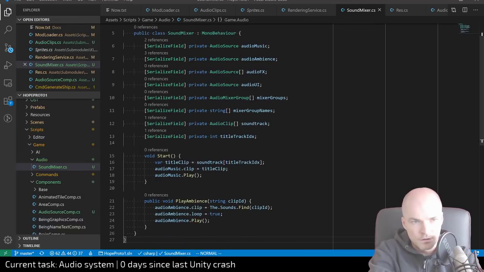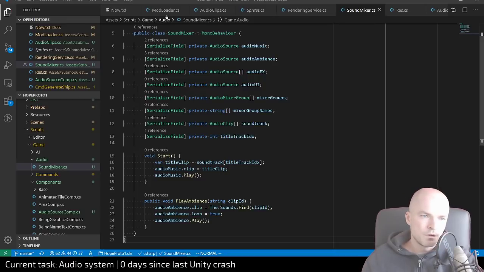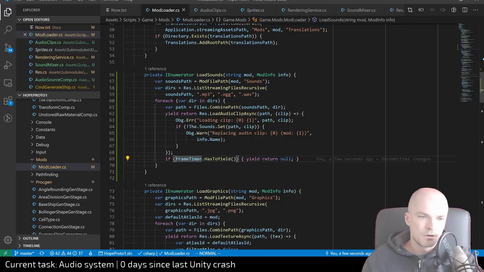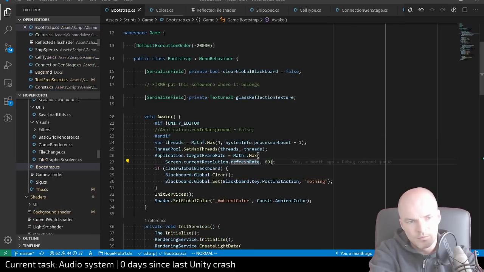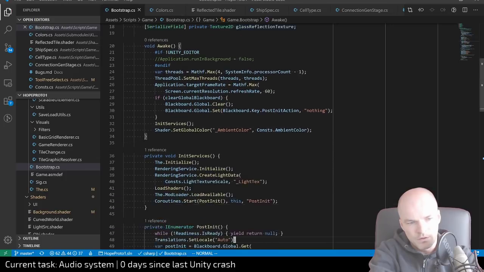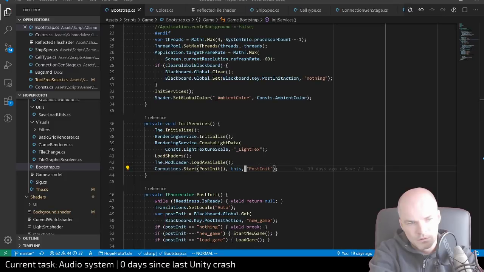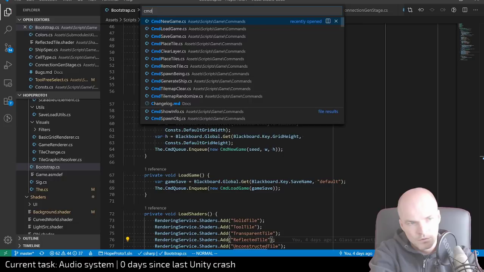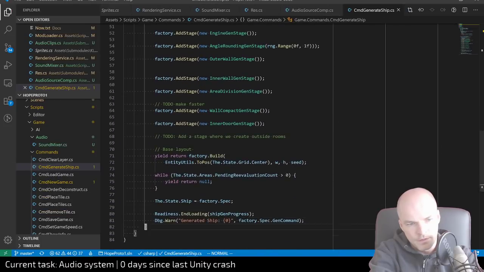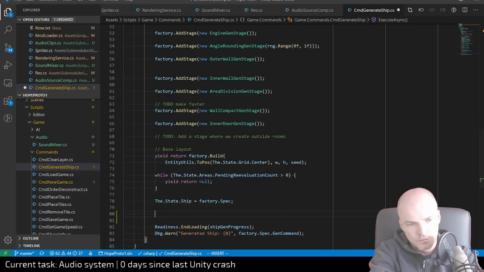Like this. So let's see, we go to mod loader now and make this work step by step. So as we load this sound here, we are going to try, no, not as we load the sound, but maybe in the bootstrap right here after we init the services. We load available mods, we do post init, we create new game, maybe at the start of a new game, or even better, when we generate the ship. So when we generate a ship, in the end we have a working ship, right? So we now have to tell the mixer to play that ambience.